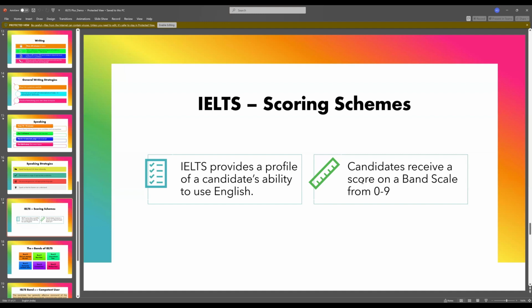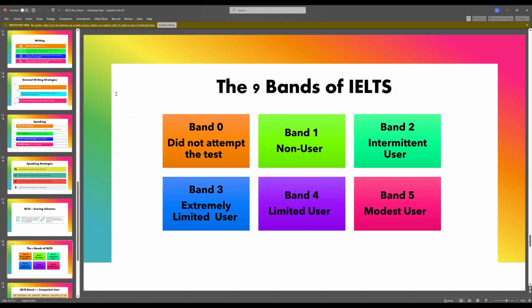Candidates receive a score on the band scale of 0 to 9. 0 is when you apply for the test, right? When you book your test, you pay the fees and you do not show up at the center. That's when you can get 0. In any other case, you can never get 0, right? Even if you just ask something with some kind of gestures, that is even 1. But I don't think you should be worrying about till band 5.